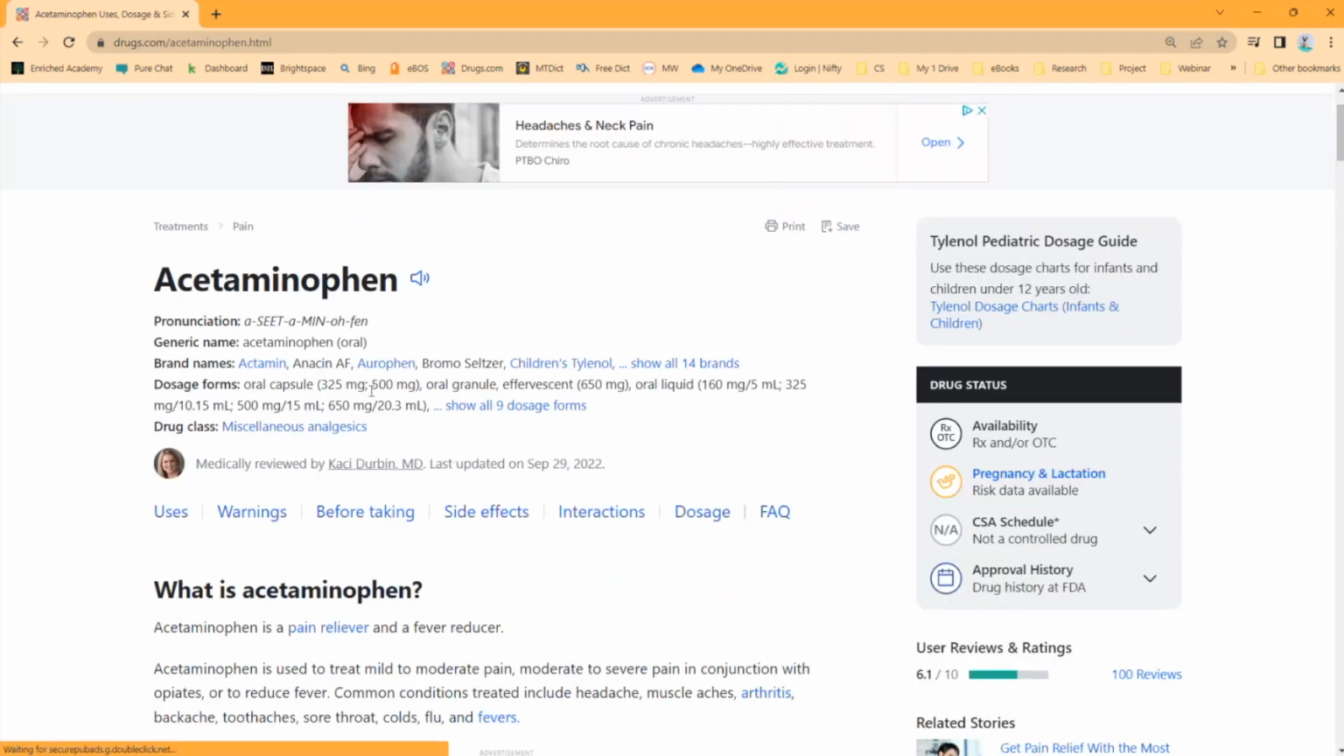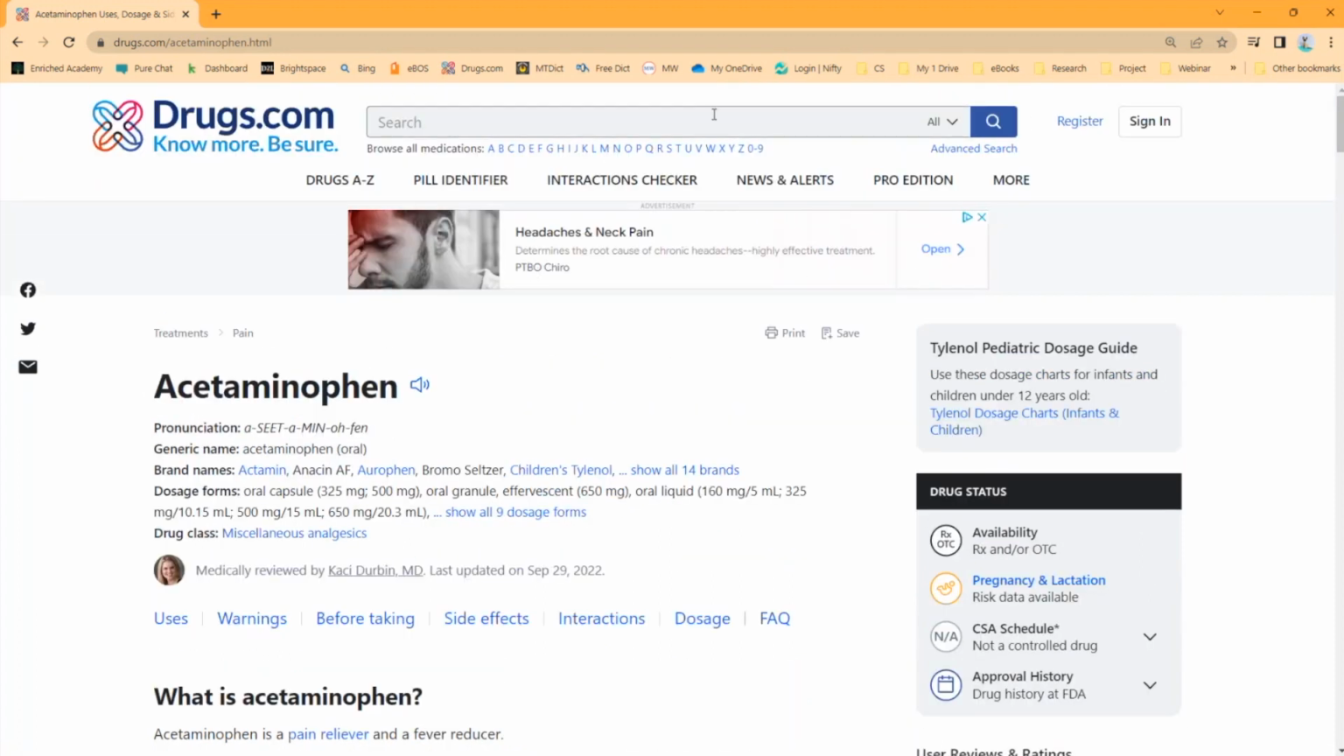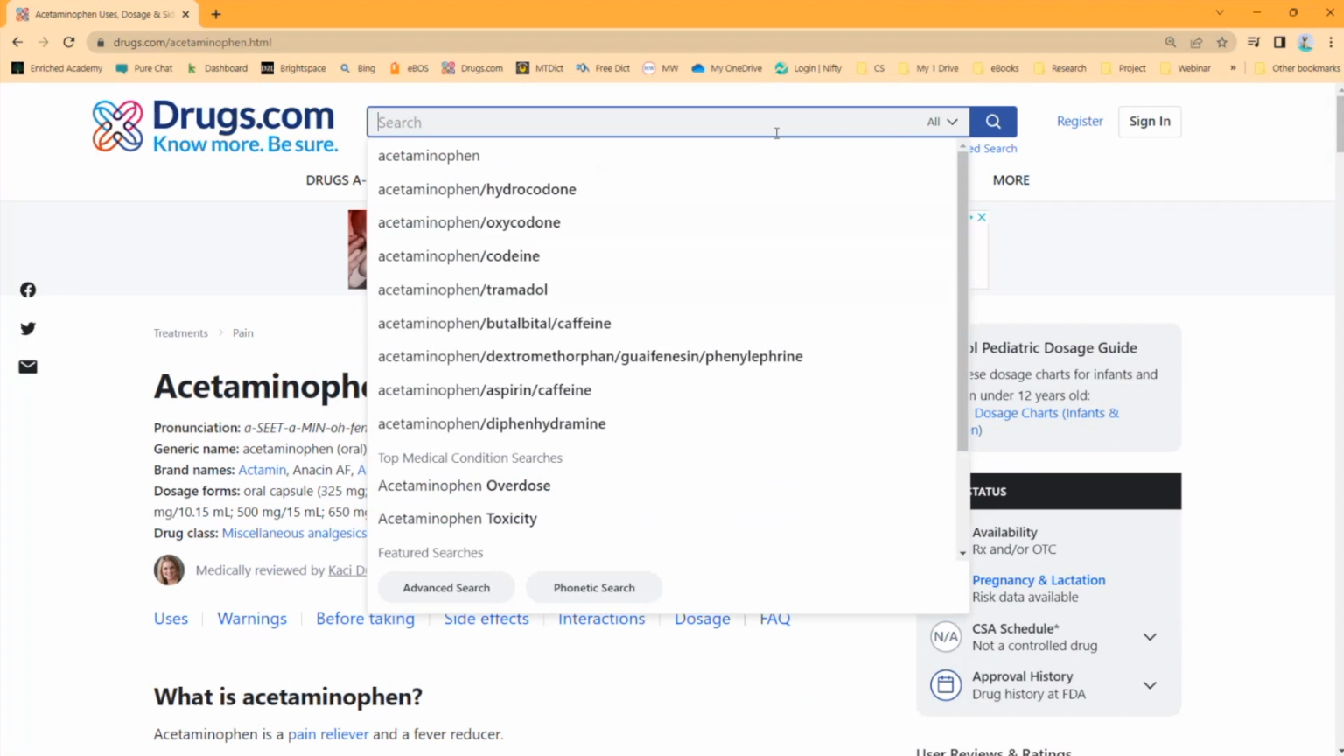Does the dose match what they say? You can have it pronounced. It is generic. So all that information that I would need is there. So again, for phonetic search, click in the search bar, go down to phonetic search.